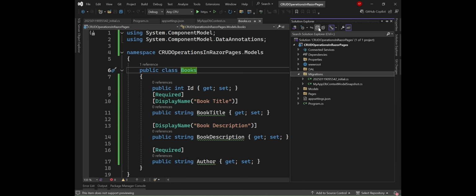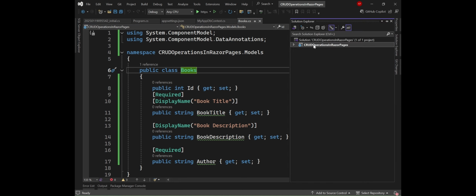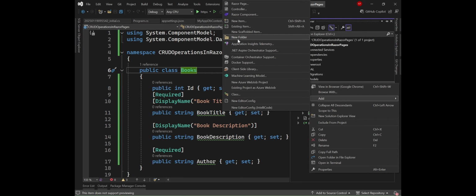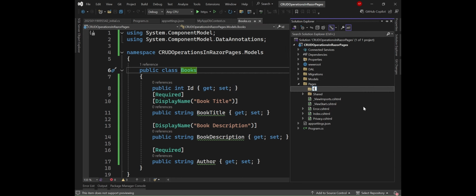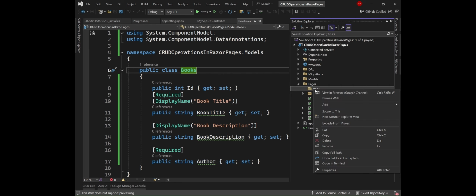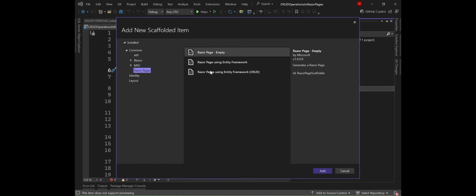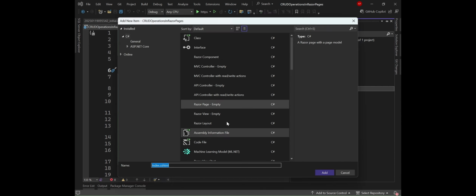Now we can go ahead and create our Razor pages. Let me go to the pages here, add folder, it's book. Inside this, first I want to display the list of books available in the database. Let me create a Razor page. It's an empty Razor page. Add, I can make it as index. Let me add.